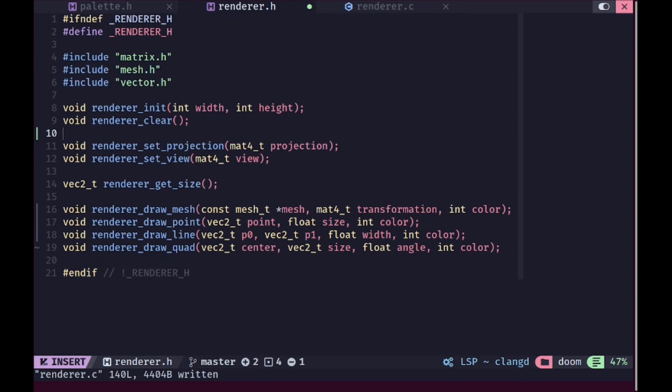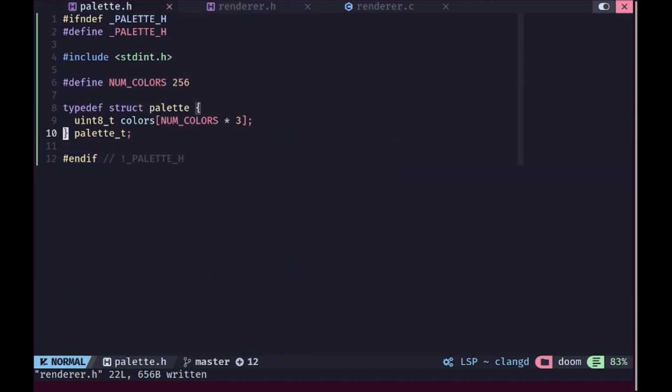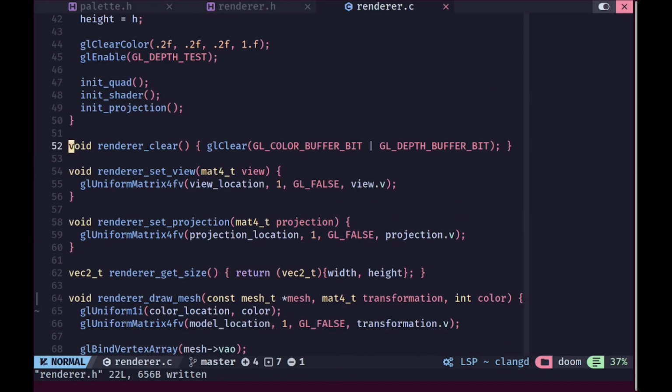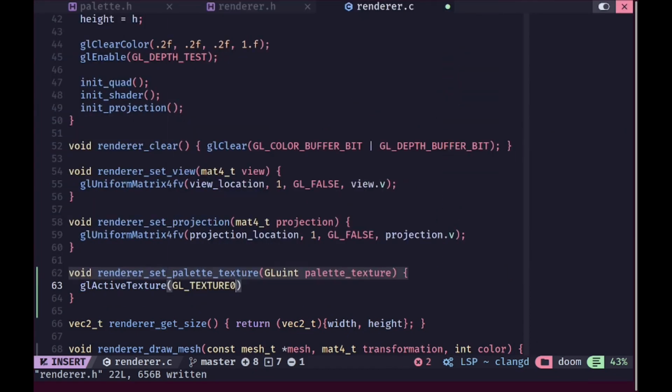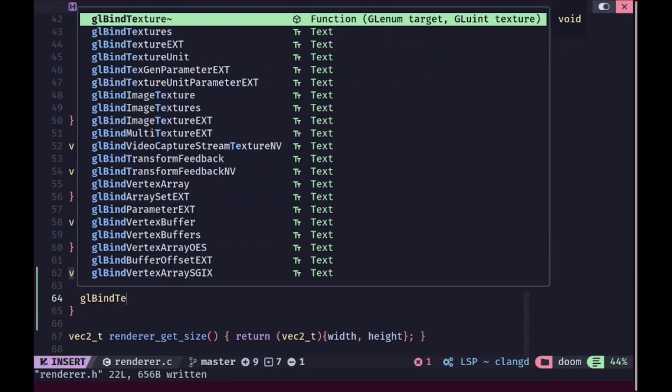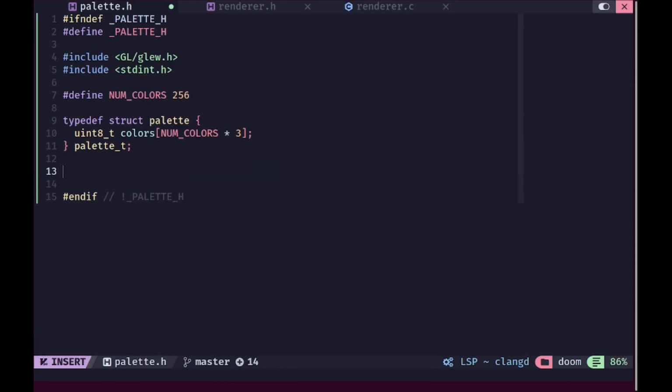So in here we are going to create a function called renderer set palette texture, and it would take a single integer for the palette texture, which is going to represent the texture. In order to assign this we are just going to go ahead and say glActiveTexture. We are going to set it to texture 0, which is the one we assigned. Then we are going to use glBindTexture with GL_TEXTURE_1D, because this is a one dimensional texture, to this palette texture.